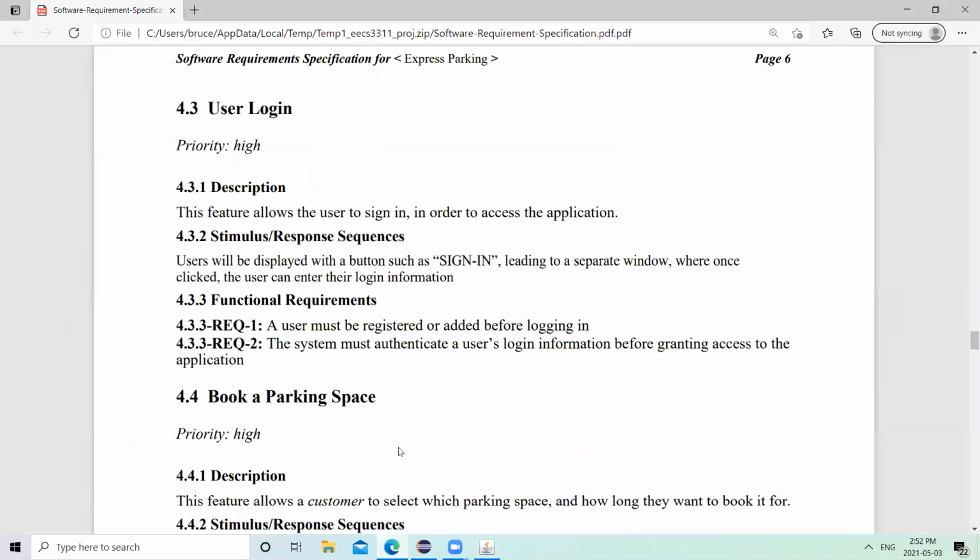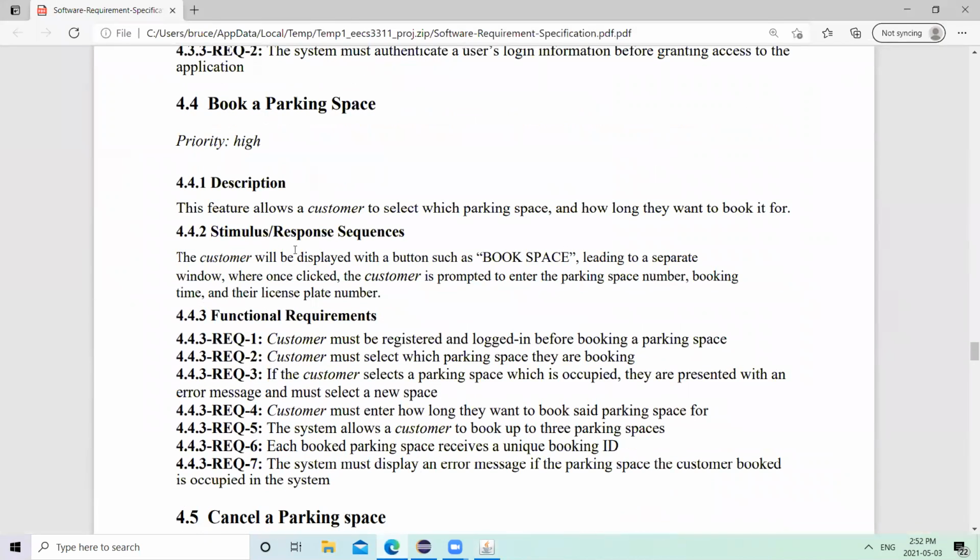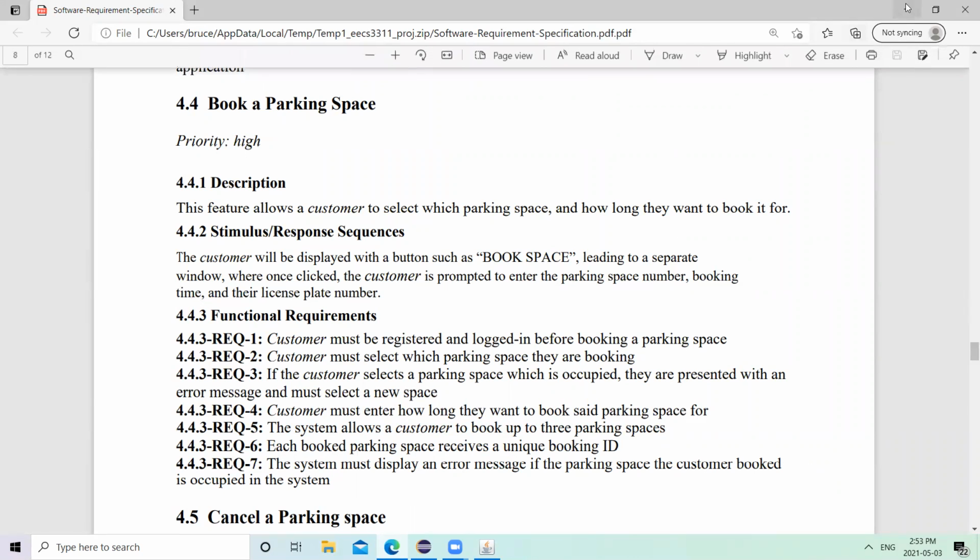Okay, let's go to the fourth part, book a parking space. After we log in, we can select the parking space that we want, and select the time. The system should allow the customer to book up to 3 parking spaces, and each booked parking space receives a unique booking ID. The system must display an error message if the parking space the customer booked is already occupied in the system.